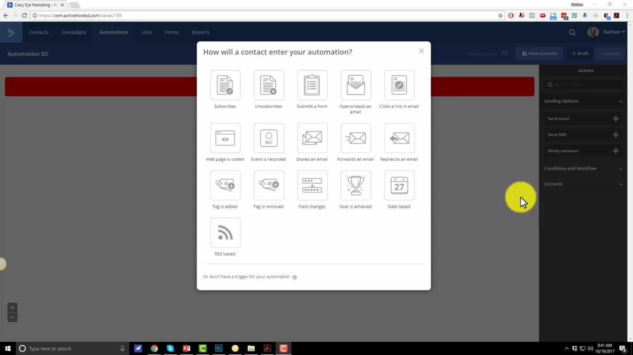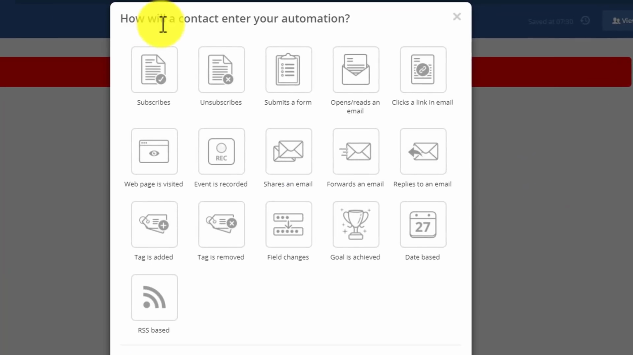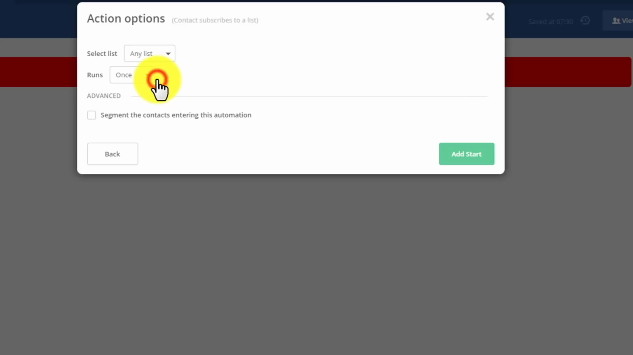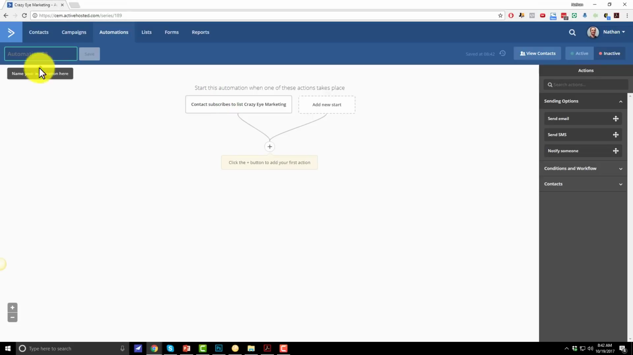Alright, so this is ActiveCampaign. I'm just going to build a little simple automation just to show you how easy it is to create email and text message automations. So first things first, how will a contact enter our automation? We'll just go with when they subscribe to a list, and which list, any list, or we can select a specific list, add start. And now it's telling us to name our automation. Simple enough. I'm just going to call it Webinar Example Automation.